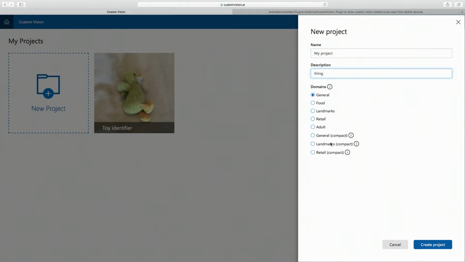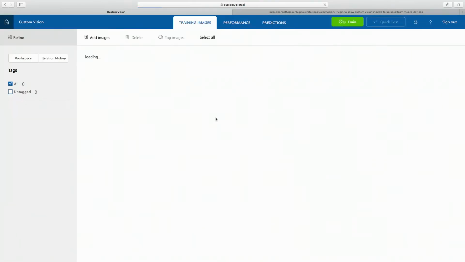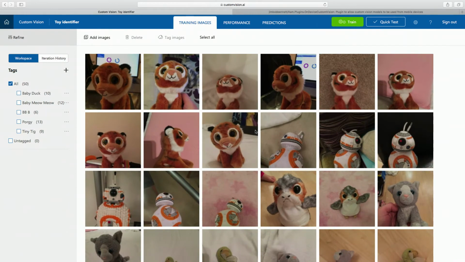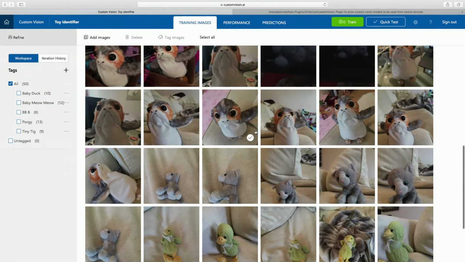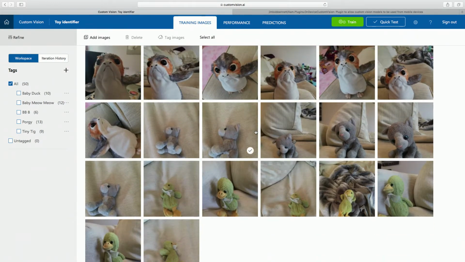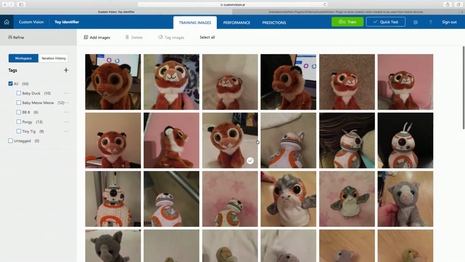Got it. Cool. So I'm not going to create a new project. I'm going to use one I prepared earlier. I've got one here that I use with my daughter's toys, and I have loaded up not that many toys. This is enough to do... Porgs. Yep, some porgs there. She does love her porg. We've got a cat, a cuddly duck, we've got BB-8, and we've got a cuddly tiger.